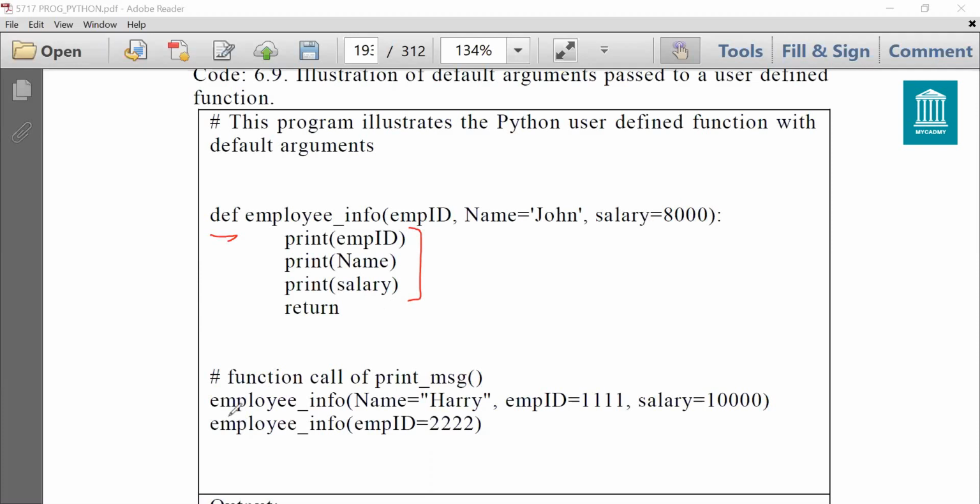In the first function call, we have called name Harry, emp ID 4 times 1, and salary 10,000. Now the control will go over here and it will overwrite the existing values of this function definition. So the emp ID will become 1111 as we have passed, name will become Harry and salary will become 10,000 because the new values will replace the old values. So in the first output, these values will be displayed. You can see in the output also.